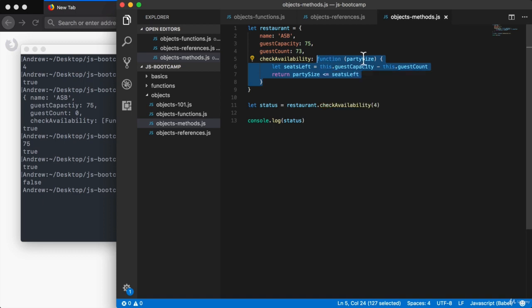We can get arguments, we can return values, and we can also use this to access properties off of the object the method is defined on. Let's go ahead and reset the guest count to 0, because instead of just changing it on the object, we're going to change it via method calls.